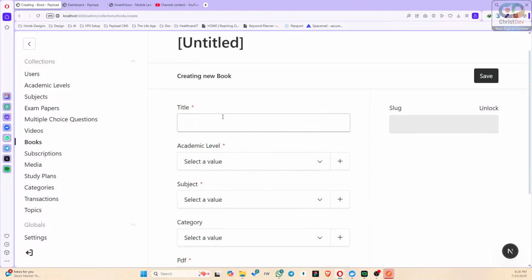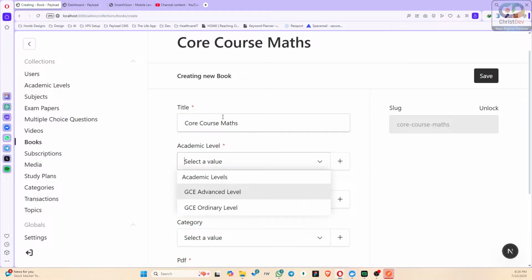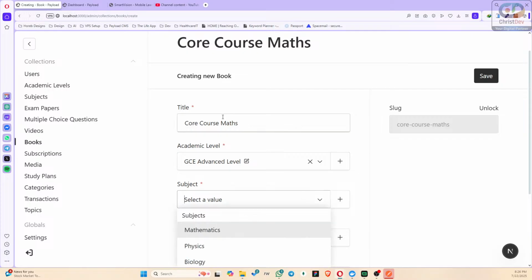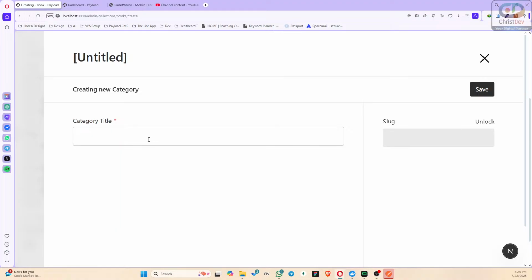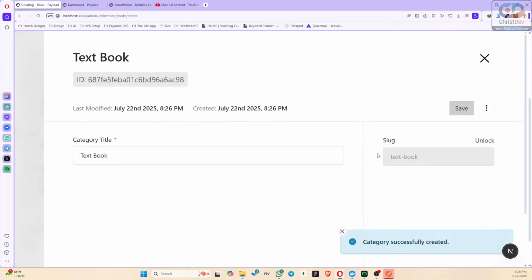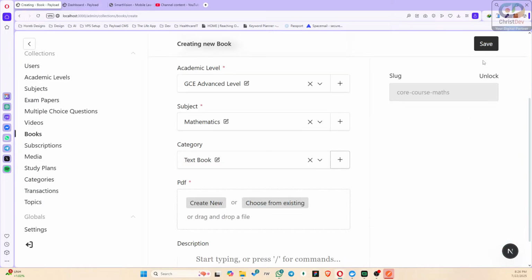So maybe this is a core course for advanced level for maths, right? Academic level would definitely be advanced level. The subject, okay, maths. I'm just using my keyboard now to navigate. Yeah, if you don't want to click, you can actually navigate. Category. Okay, see, so this one now is not a past question. So this may be, let's say, a textbook, right? Yeah. So, all right. So save that, close that.